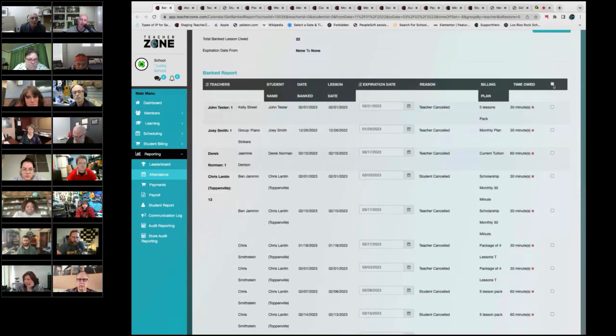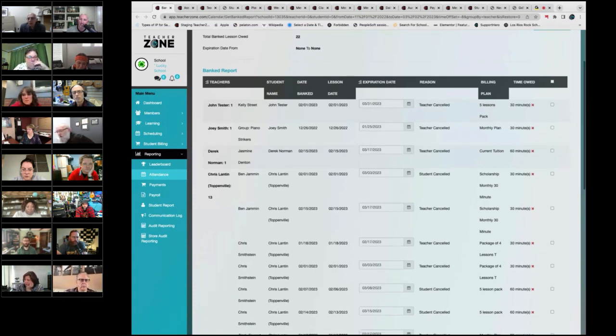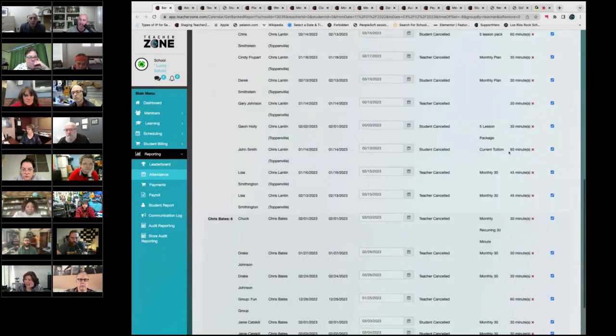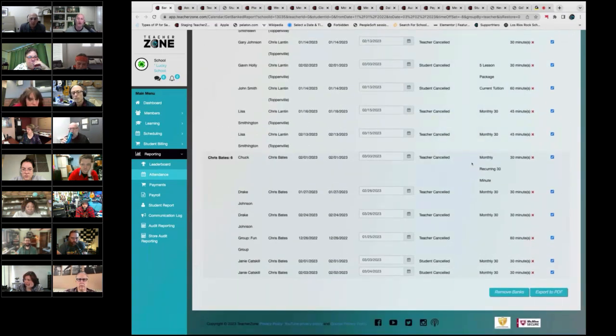So if you want to wipe yours out, let's say they're all run by an expired, and you want to just remove all the expireds, you can just hit the select all, and then you can say remove banks, and it'll make them all the respective.